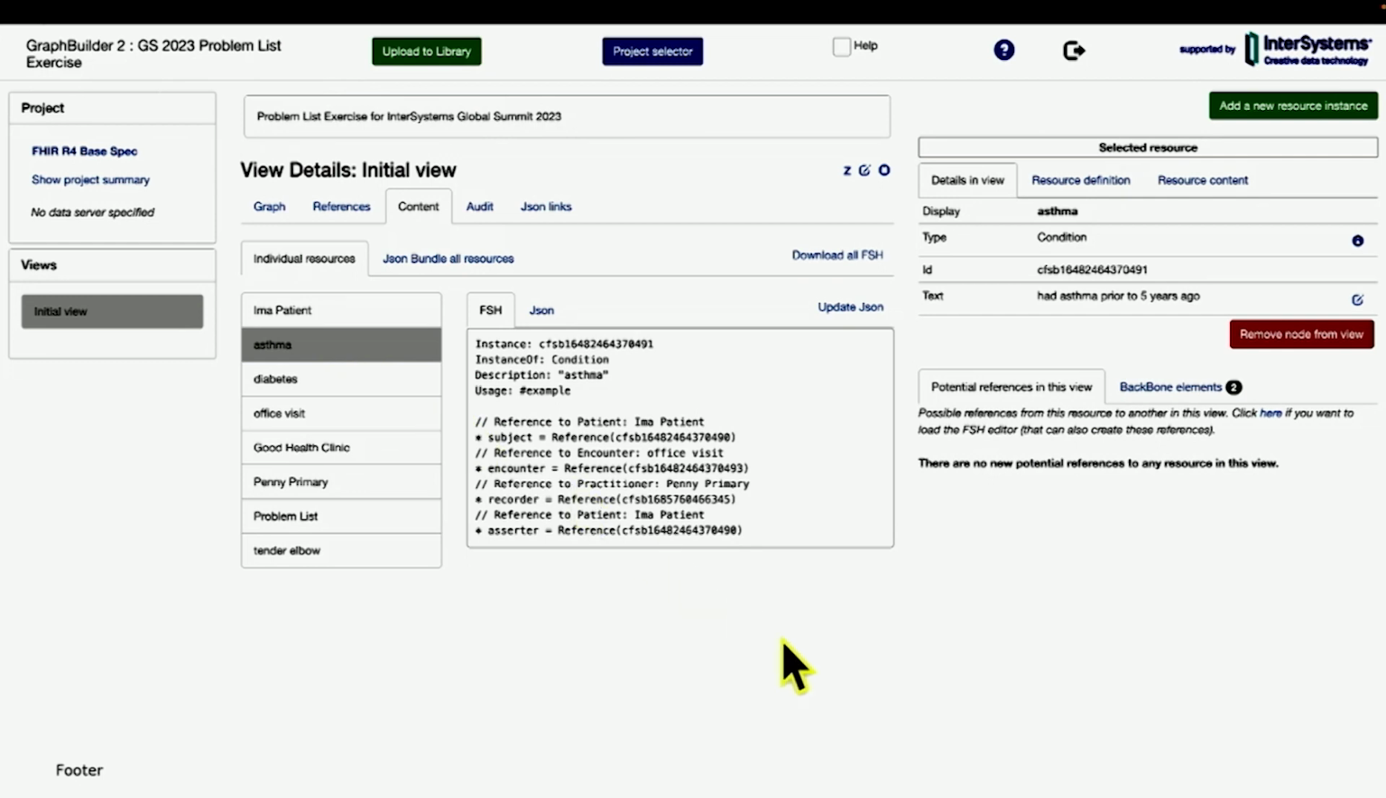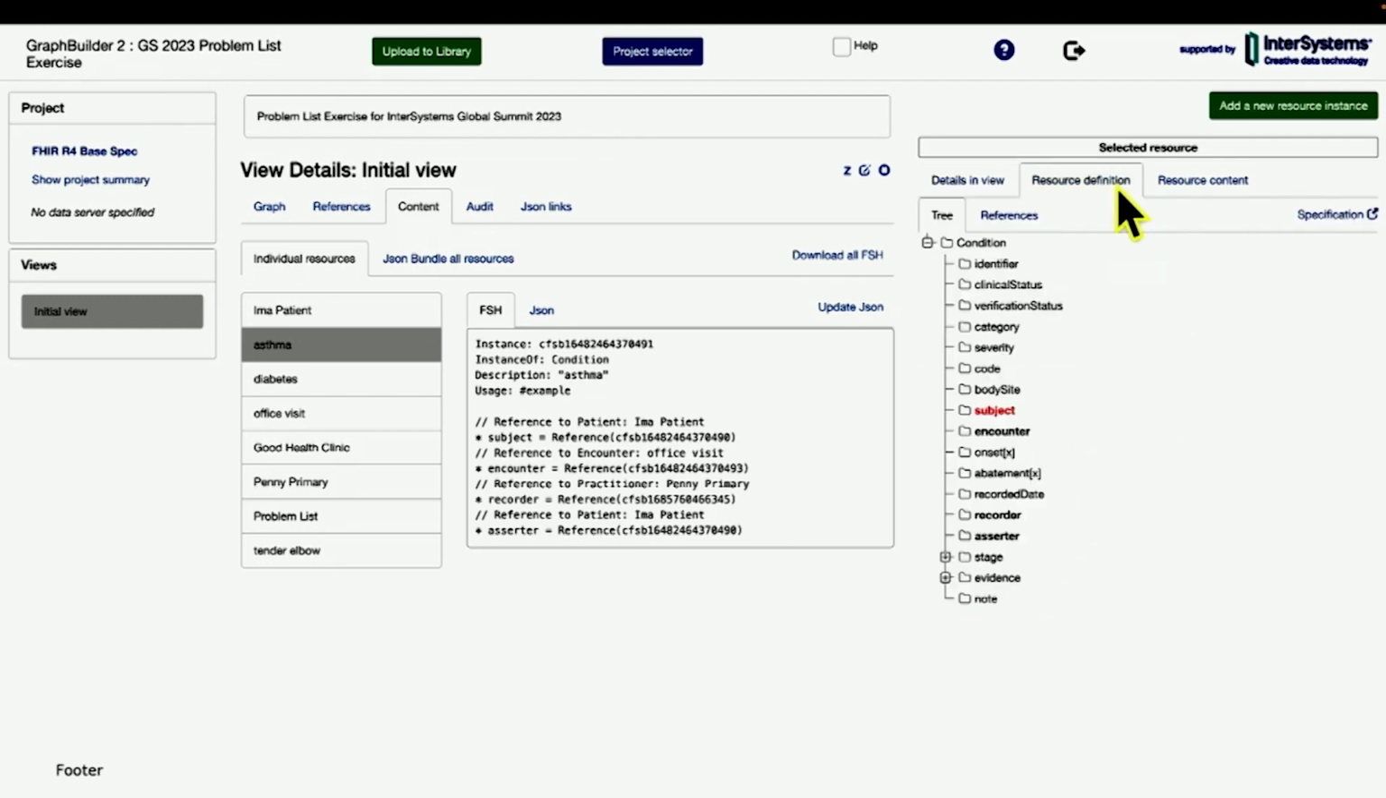Click on the Resource Definition tab under the selected resource at the right, and click on the Tree tab if it's not already clicked. 17b, click on any of the elements and see an explanation of the definition of that element, the cardinality, the data type, and the value set for that element.